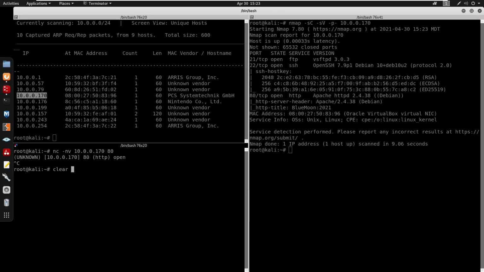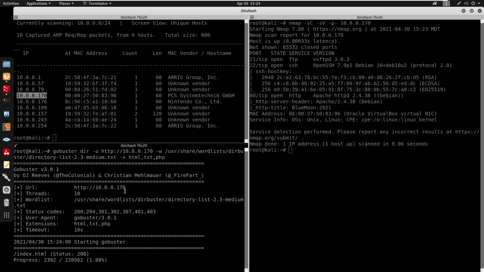So doing this, I'm going to run a gobuster, so we'll do gobuster dir mode -u http. We'll do -w for the user share wordlist. We'll run a dir buster on here, directory-list-2.3-medium.txt. We'll do the extensions as html, txt, and also php. So we do get our index.html.